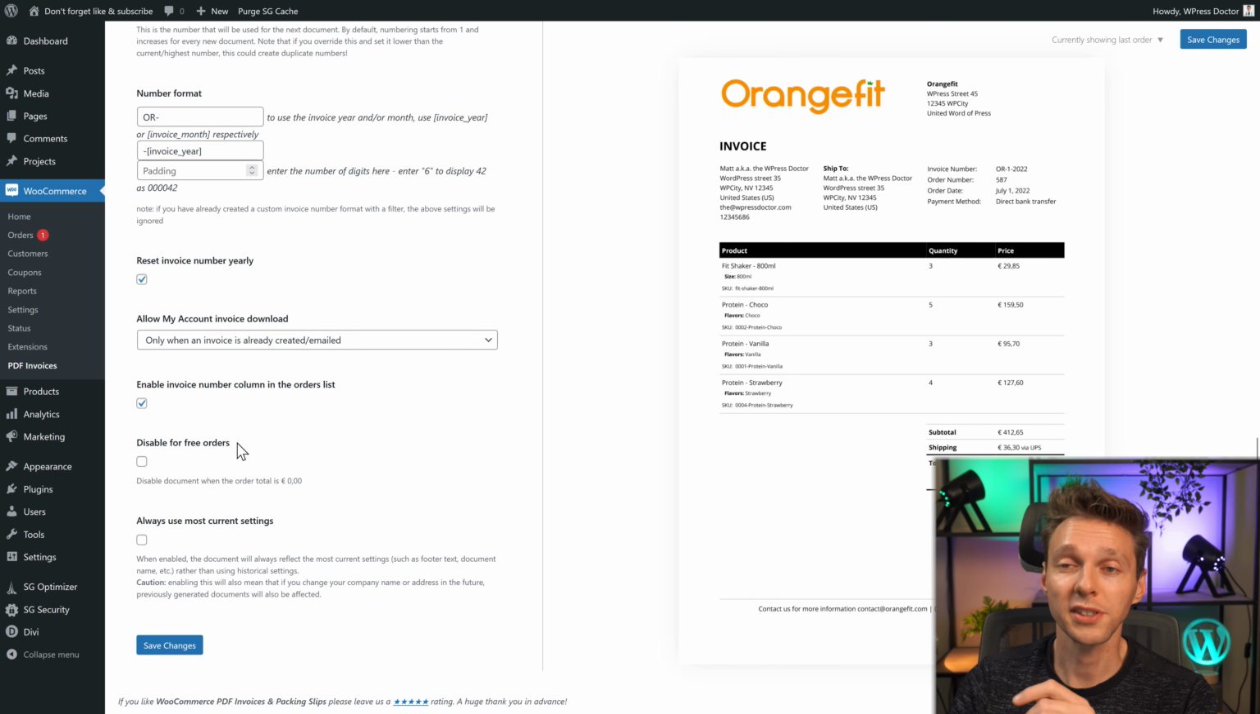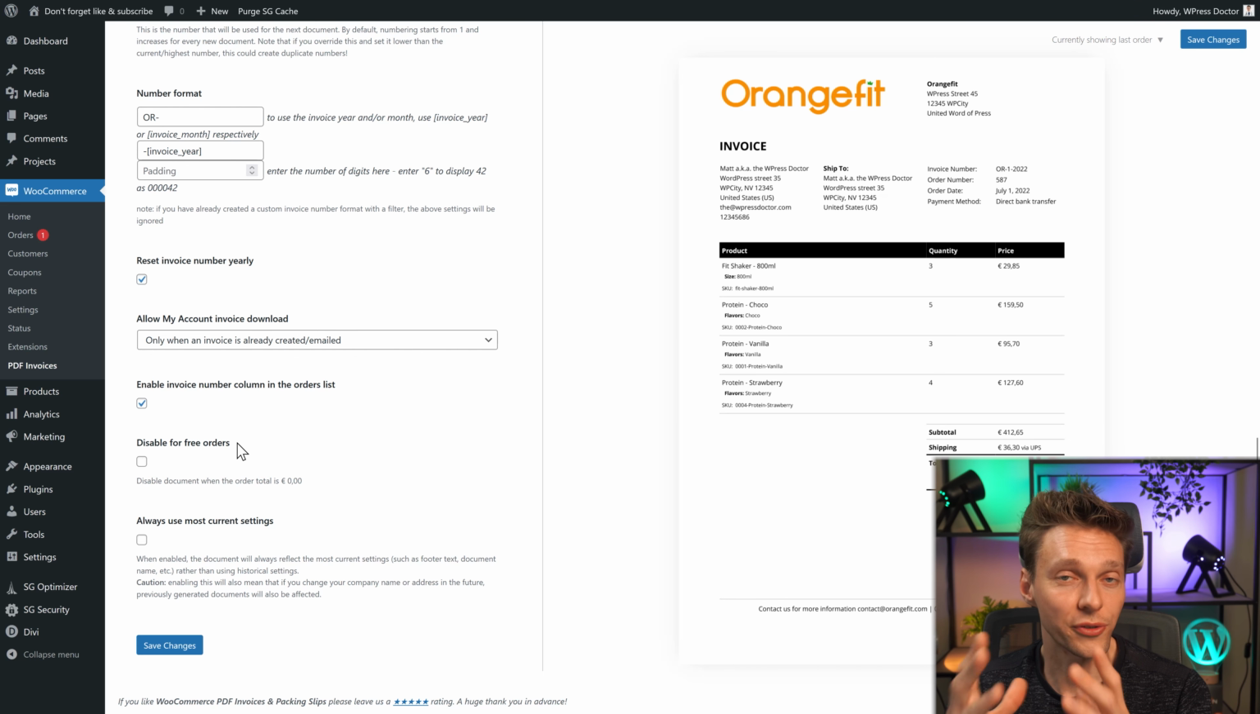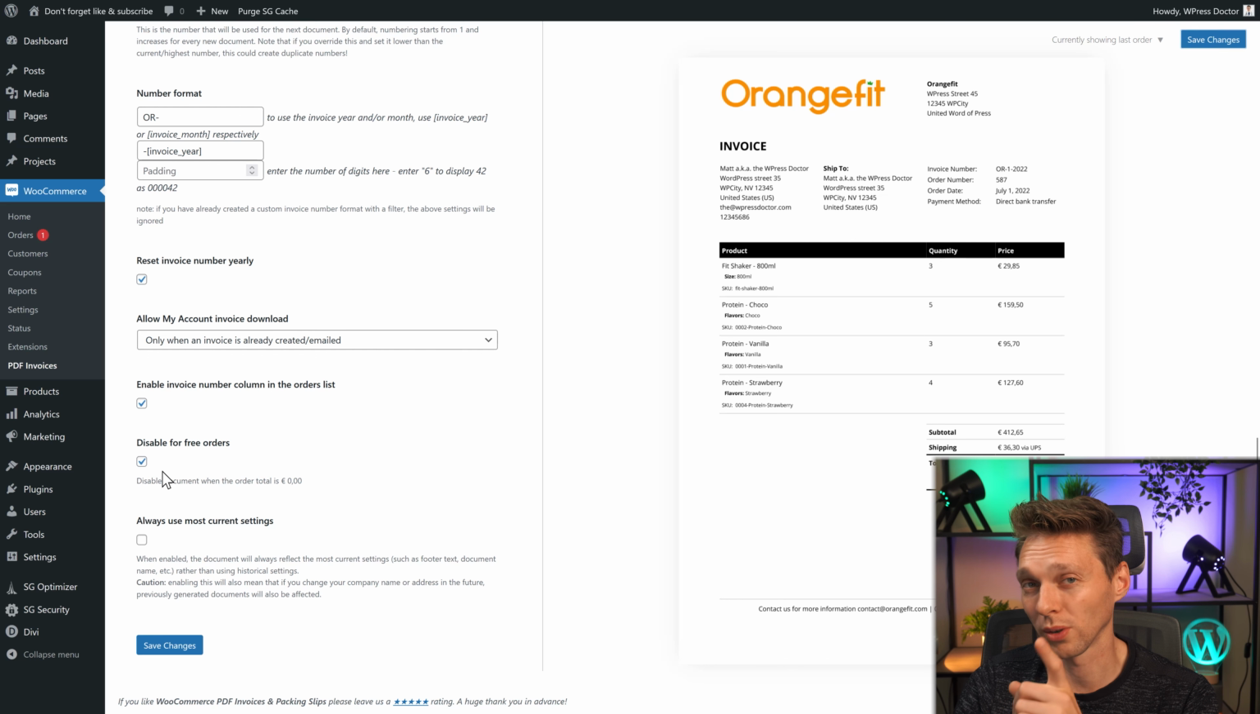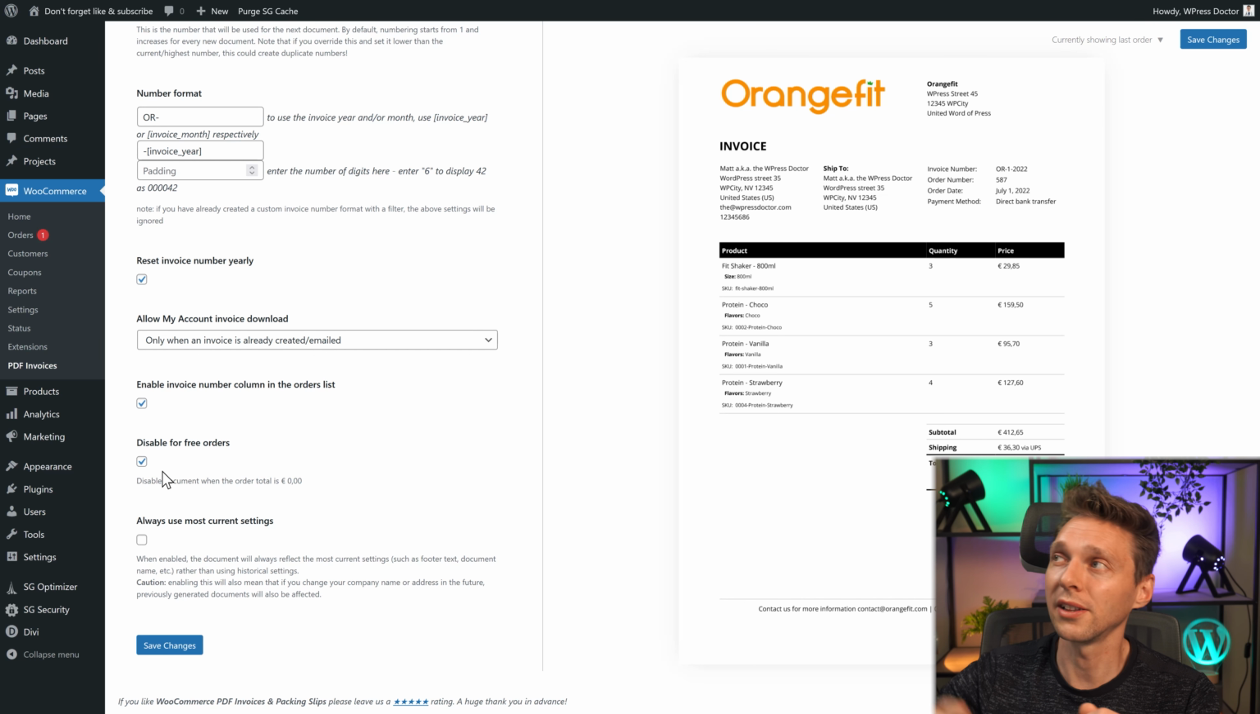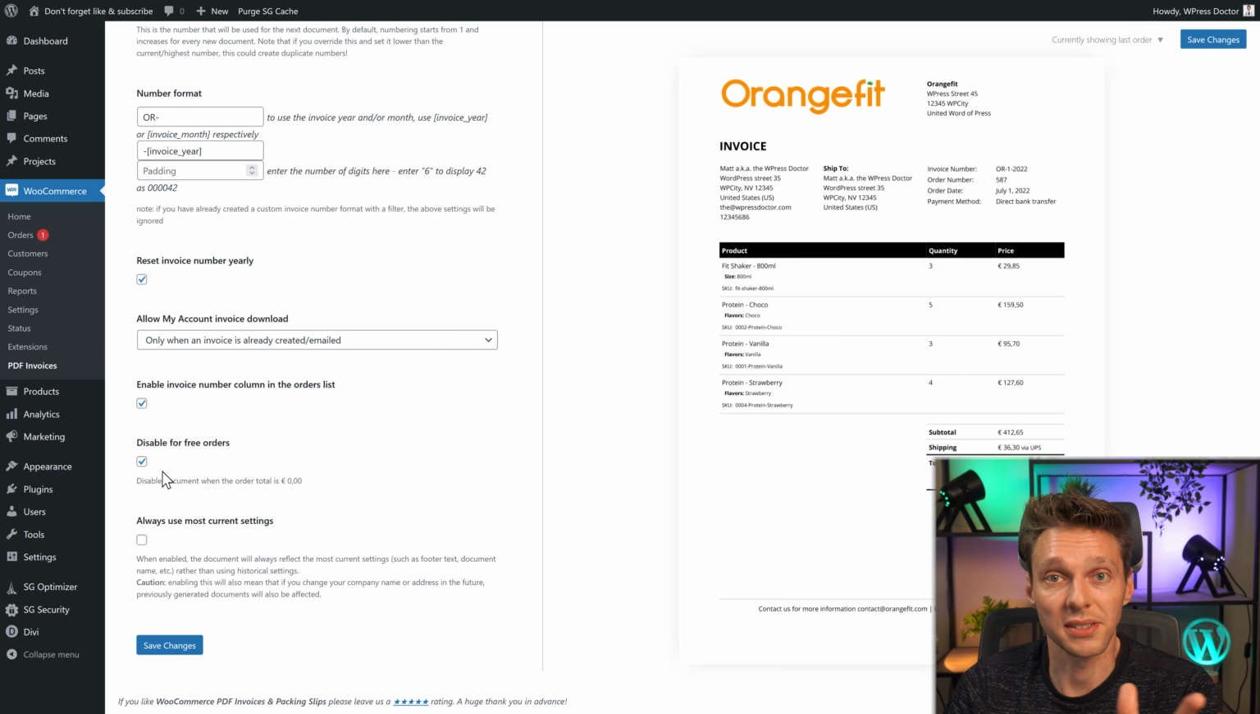If it's possible in your webshop to download free stuff like ebooks or maybe free products you created that you want to give out, you should definitely check this one, disable for free orders. Why? In your system, they will create new invoices and new numbers for free orders, but you're not going to add the free invoices into your bookkeeping software. It's not necessary because the total is 0.